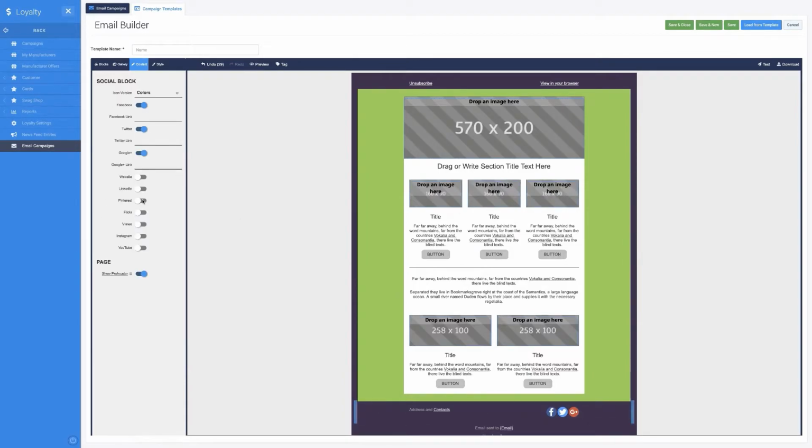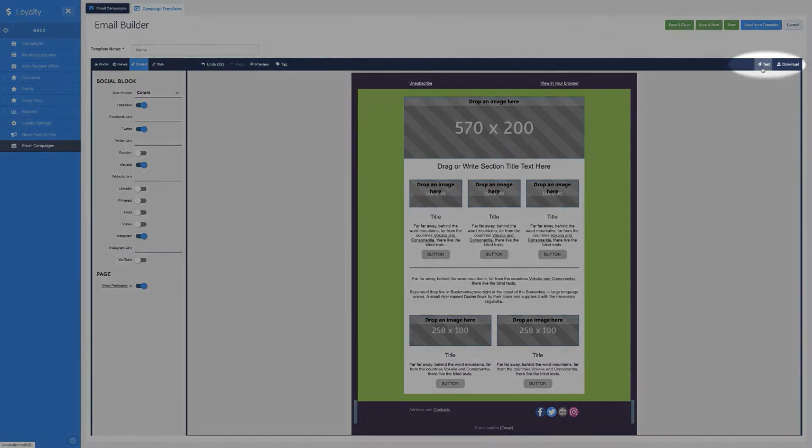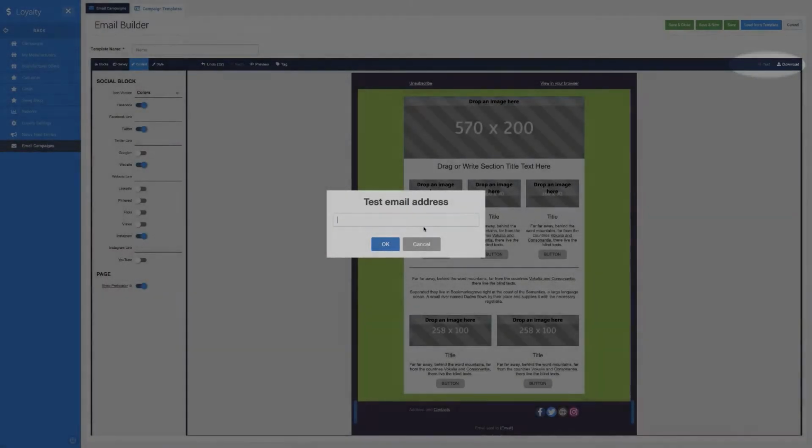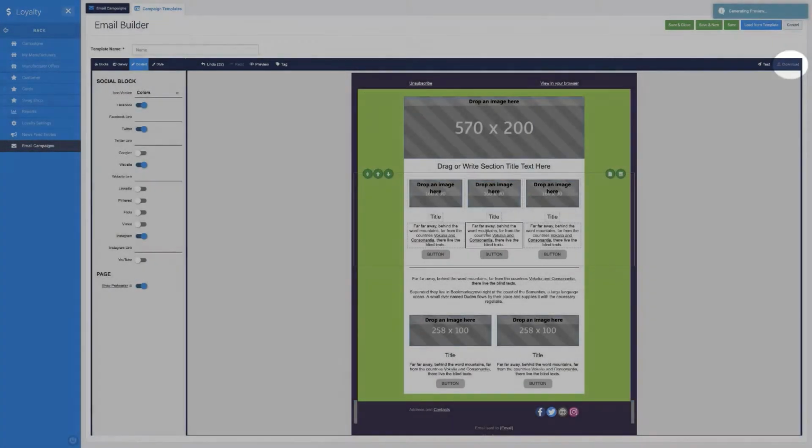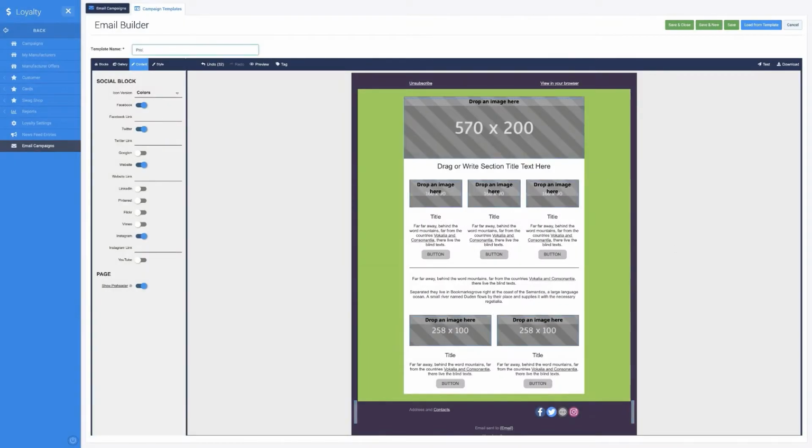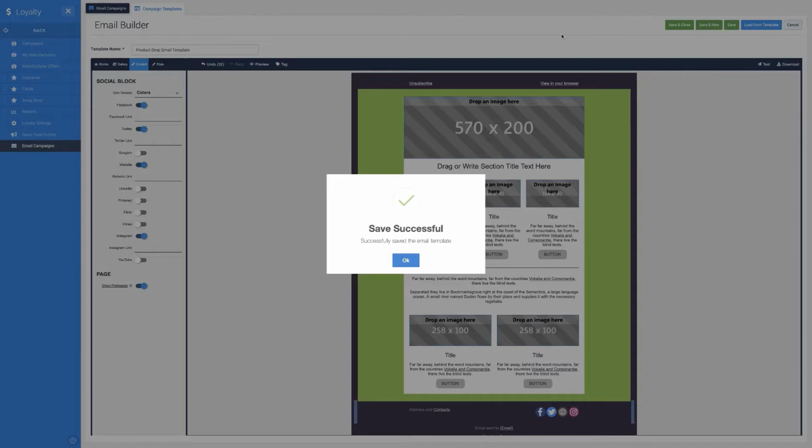You can also choose to have the icons be in color or gray. Adding the links to your social accounts now in the email template will save a lot of time later when you modify it for different email campaigns. Once you're done with designing an email template, you can send a test email to yourself by clicking here. You can also preview and download the template by clicking here. Clicking Save and Close will save your template and bring you back to the screen with the list of templates.